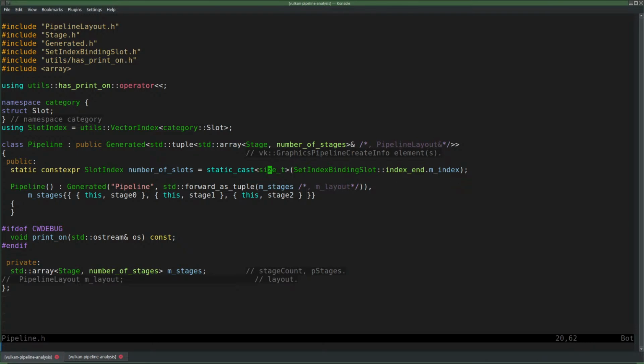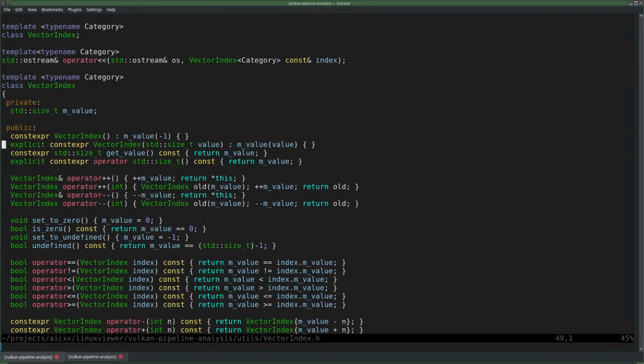Is it not explicit enough then? What the hell? Vector index. Explicit. Vector index. Constexpr constructor that takes a size type. And then you're gonna tell me that it doesn't know how to convert a size type to a vector index. I mean, not you, but a compiler. What the hell?